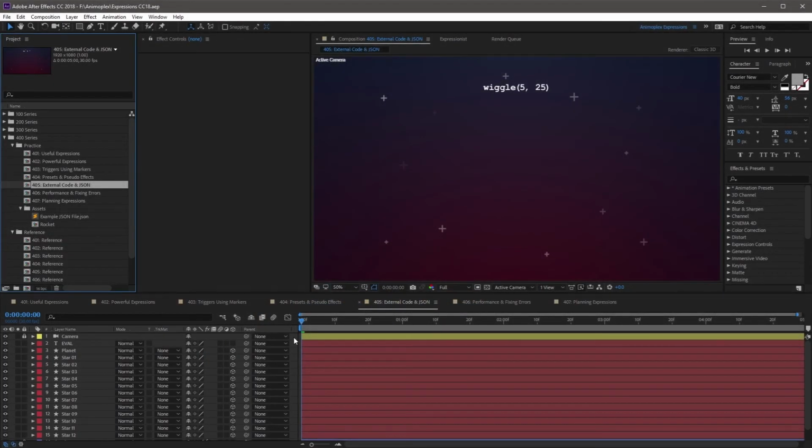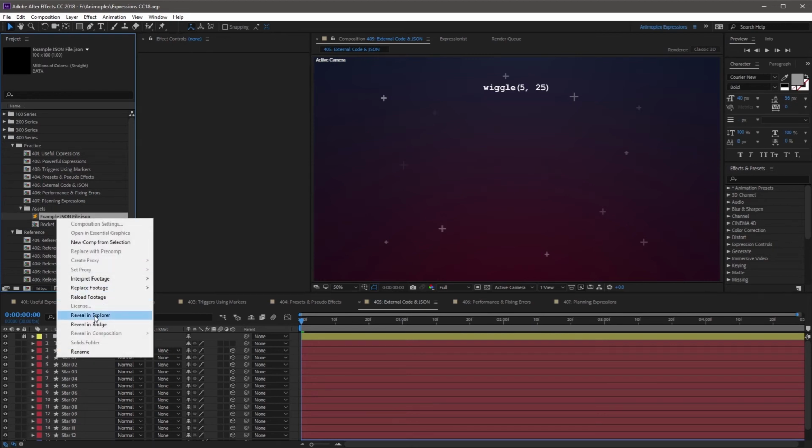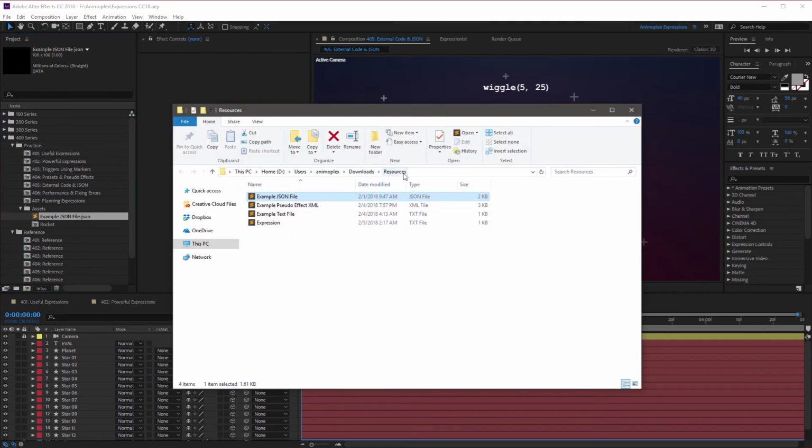Let's take a look at how to import JSON data into the composition. If you're inside of After Effects CC18 or later, you'll notice that inside the Assets folder, there's an example JSON file. Now I can right-click this in the project panel and reveal in Explorer. This is going to take me to my resources folder and highlight the JSON file.